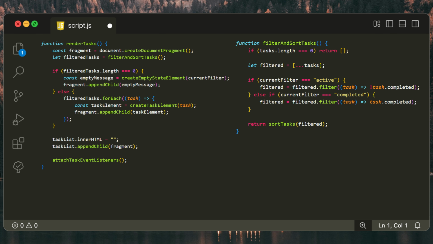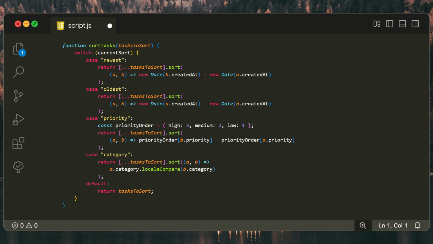After the tasks have been filtered, the next step is to sort them, and that's where the sort tasks function comes in. What this function does is take that filtered list and organize it based on whatever sorting option the user picked. So, for example, if the user chose to see the newest tasks first, it'll sort them by creation date, starting from the latest one. If they picked oldest, it'll do the opposite. Show the oldest tasks first.